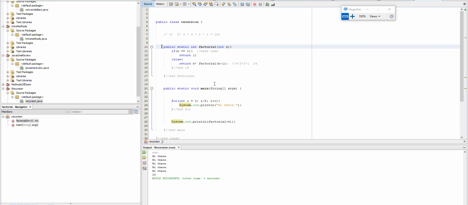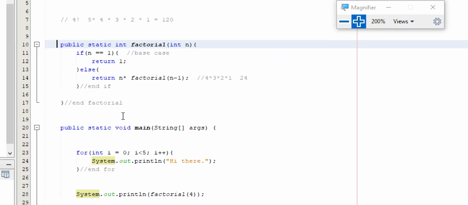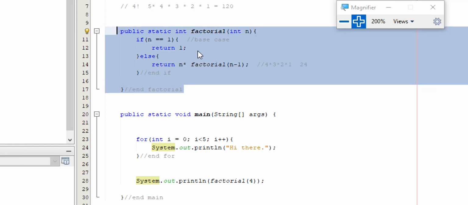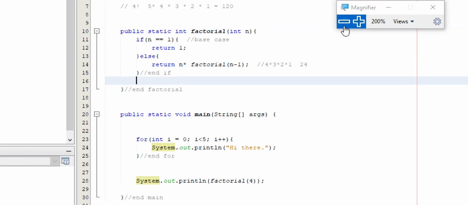But that is recursion. Now you can try a couple of other examples, but like I said, you're not really going to be using this unless you're dealing with those specific problems at the moment.